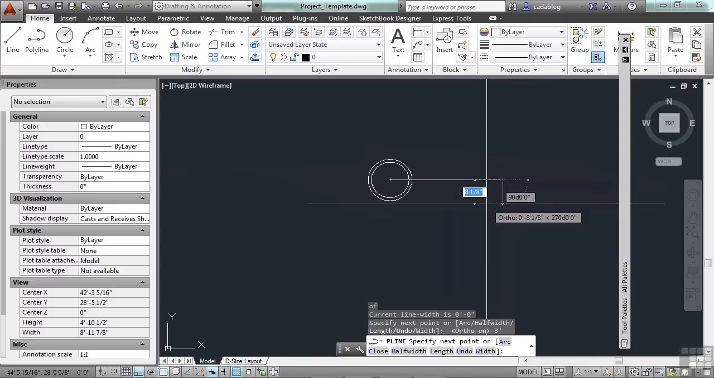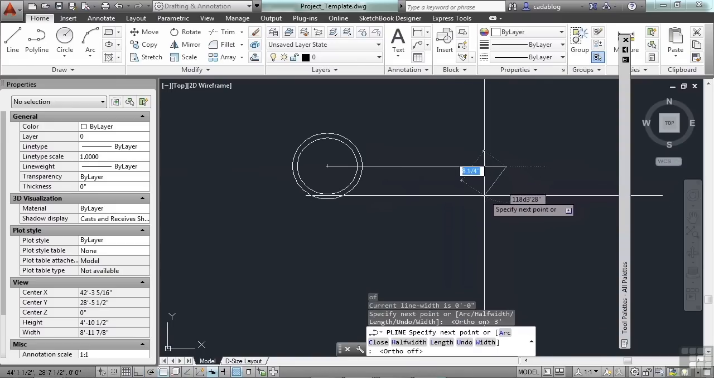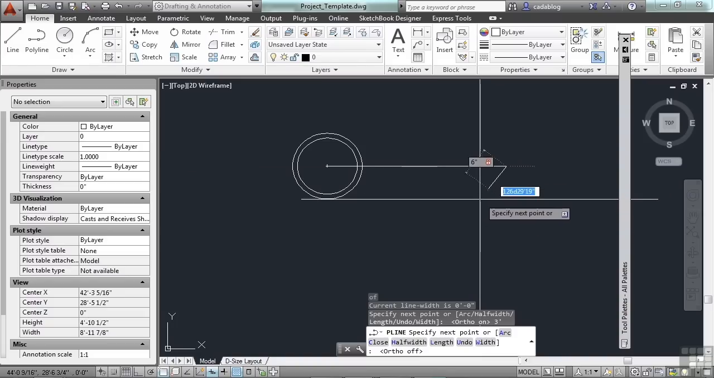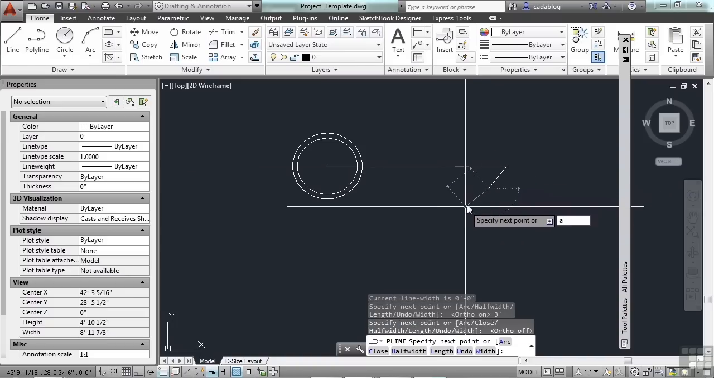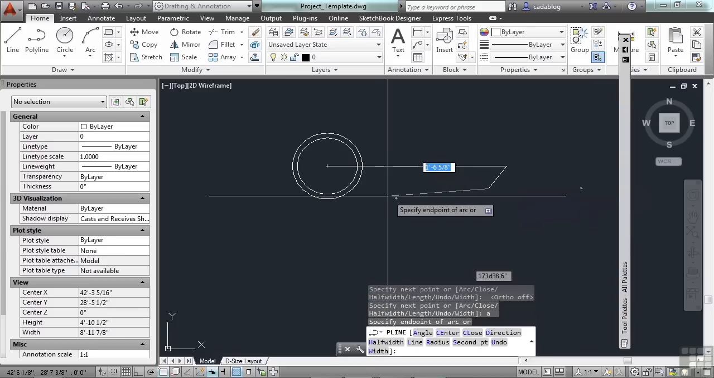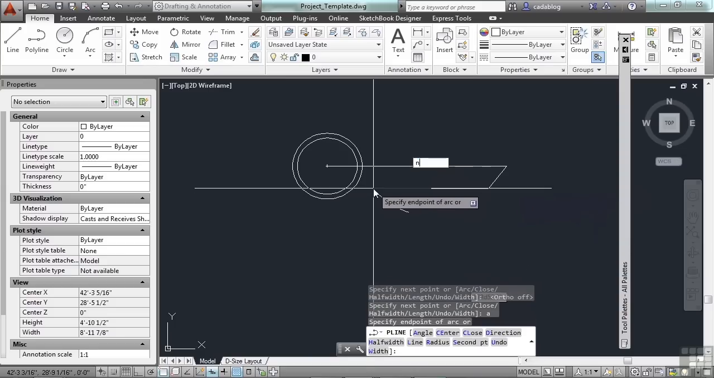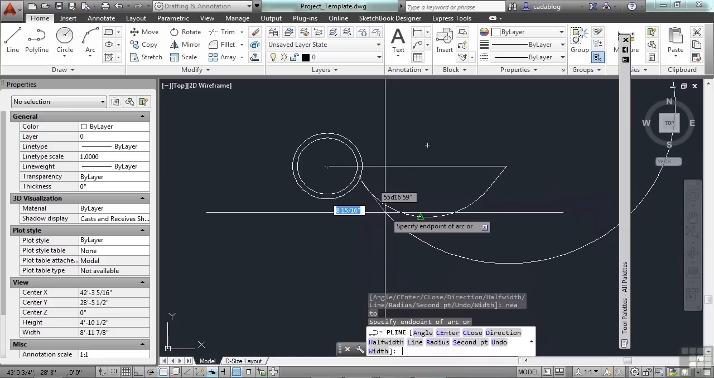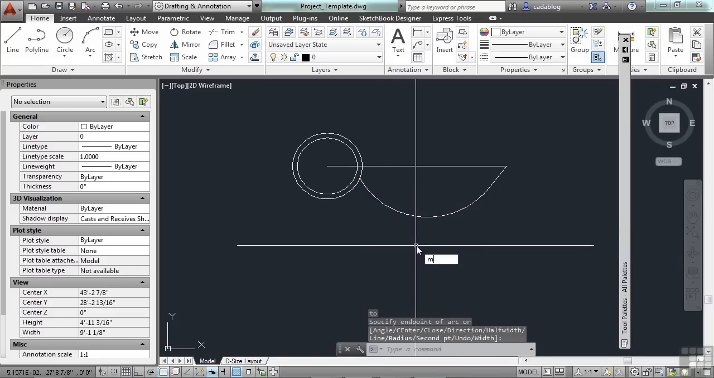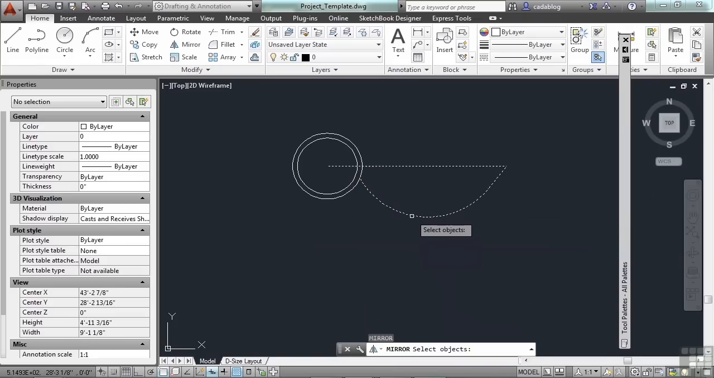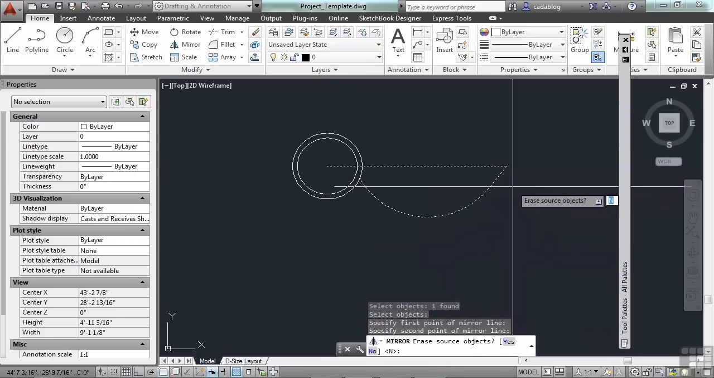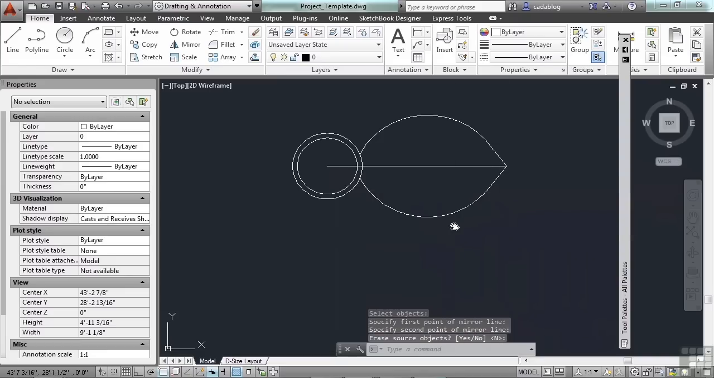Turn off the ortho again, and just draw a short line, say 6 units, just about anywhere. Hit A for arc. Type in NEA for near, and we're going to drop it in right there. Now, type in MI for mirror, and mirror this block right there, about this line. Don't delete it, and there's a nice little leaf.